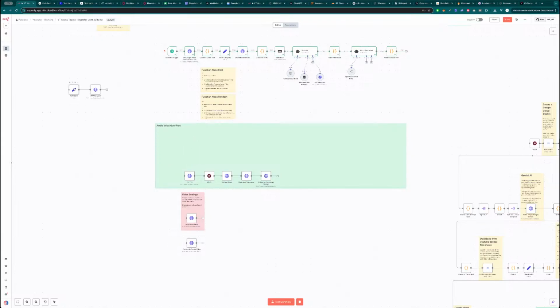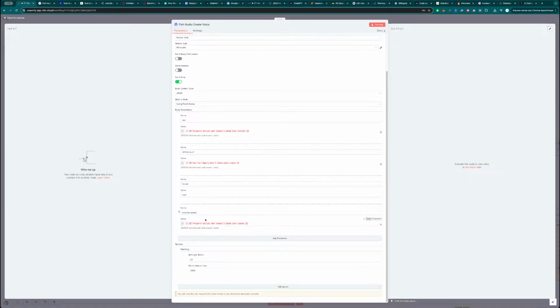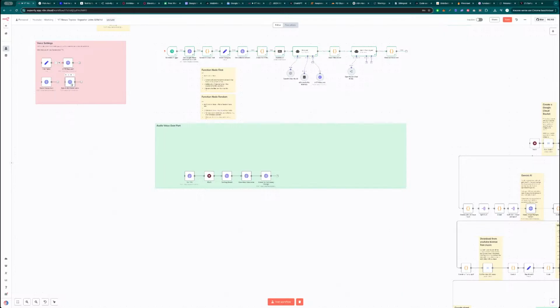Let's just move it over here and do it like this. Voice settings. All the different options will be over there. So for Fish Audio, these are all the settings. For Fish, you could specify the speed of the voice, and there you will need a set node as well. So now we're going to use Fal AI for the voiceover.